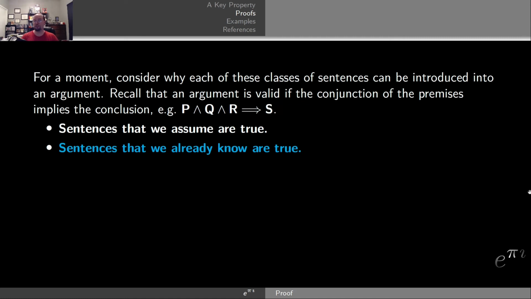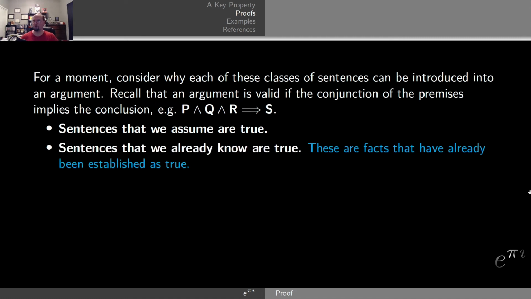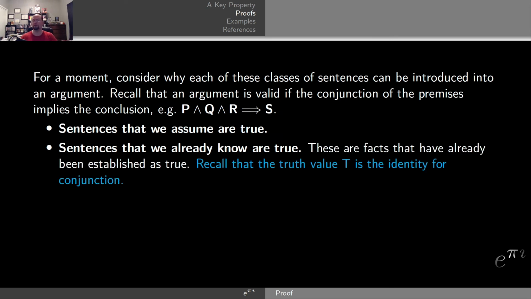Next, let's consider sentences we already know are true. These are the facts that we've already established as being true, like the properties of connectives or the rules of inference. So recall that the truth value T, that is true itself, is the identity element for conjunction. That is, if you take a statement P and conjunction with true, then that's equivalent back to P again. Adding in true doesn't affect the statement any. It doesn't add anything new.